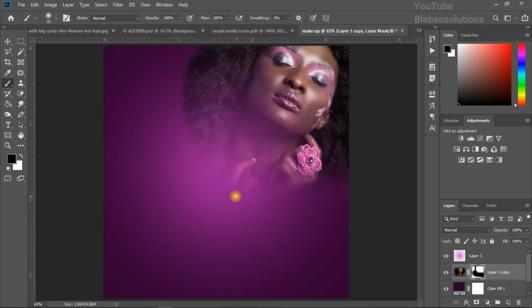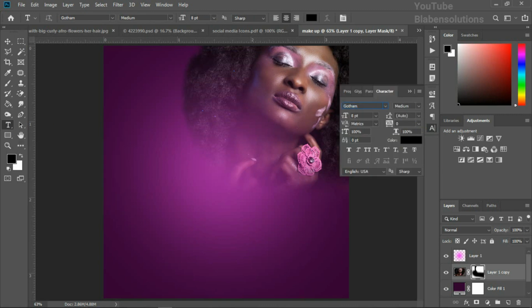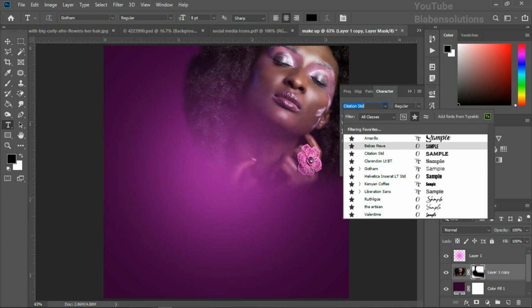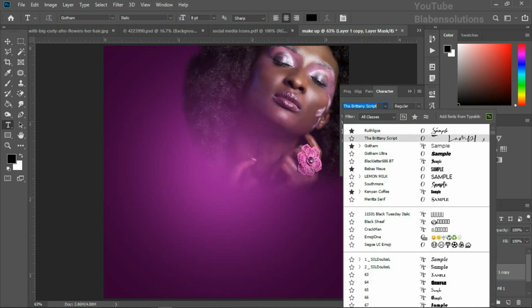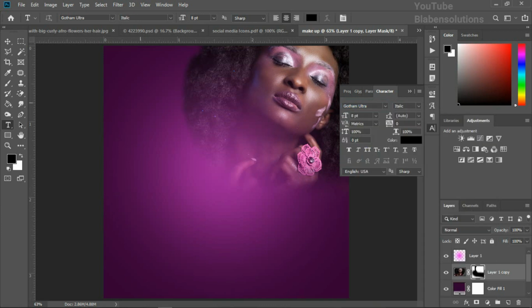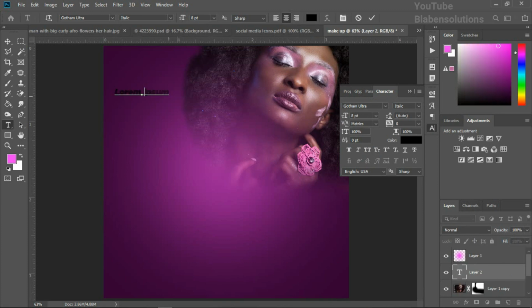So there you go. And now the next thing I'm going to be doing in here is to type in the name of the company. I'm just going to type using a font by name Gotham. With our type tool selected, let's come in here and we can choose the font name. These are my favorite fonts that I mostly use. So Gotham Ultra.